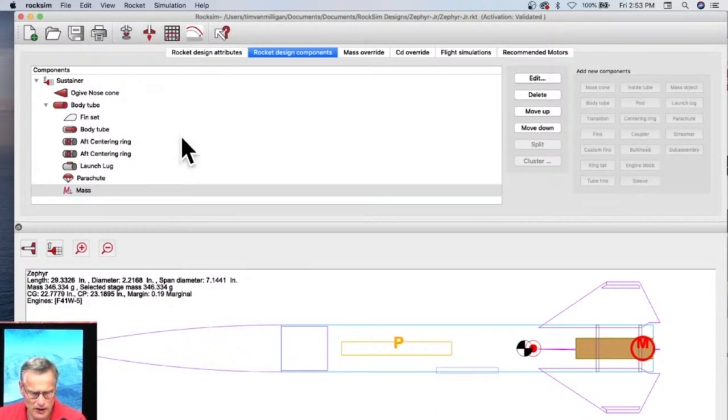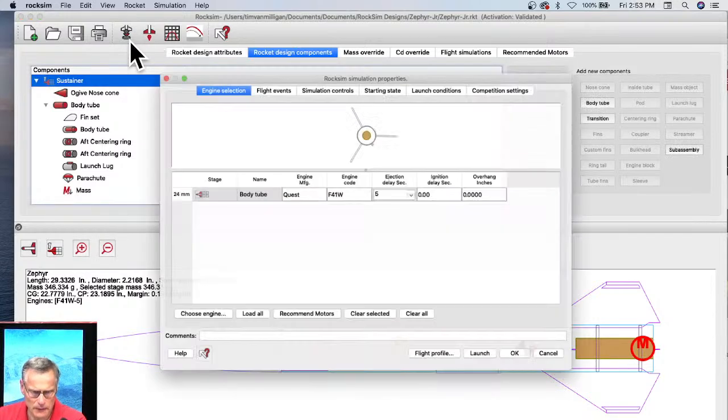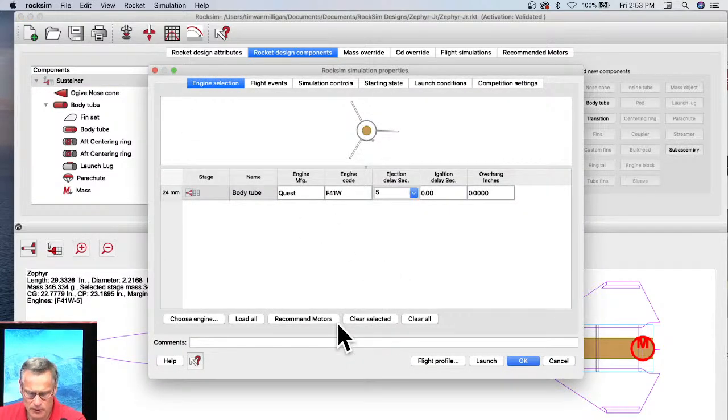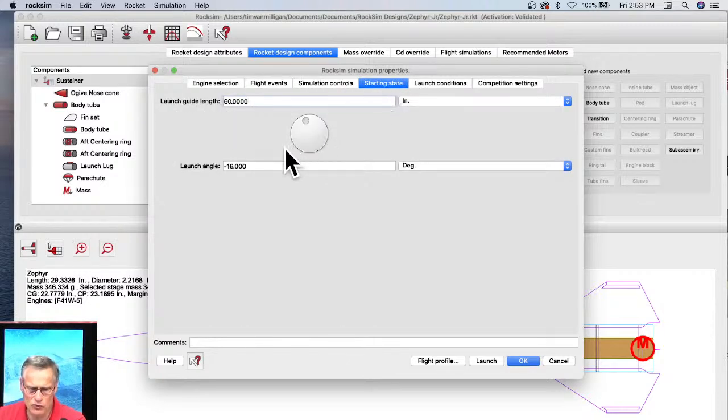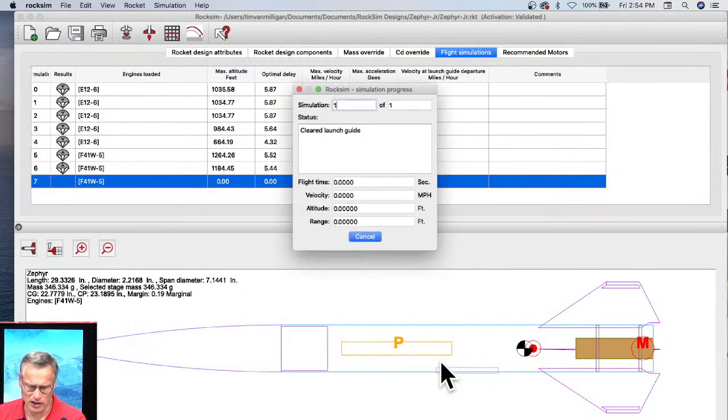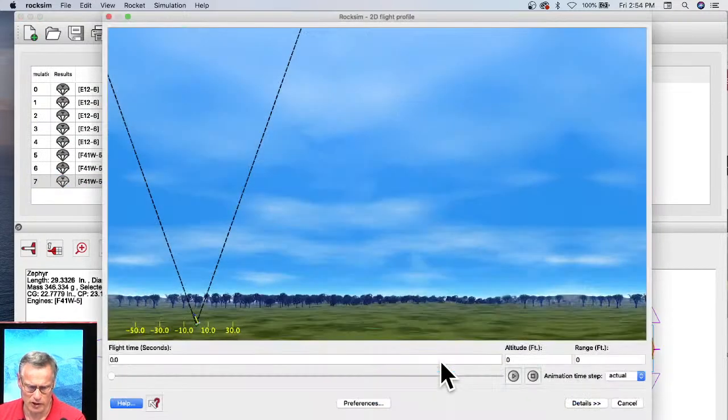And we'll launch it again. We're not going to change anything. So the last time we did this, our starting state was we were pointed into the wind by 16 degrees. And it landed about 136 feet from the pad. So if we run it again by clicking the flight profile button, so there's the rocket, and we launch it.